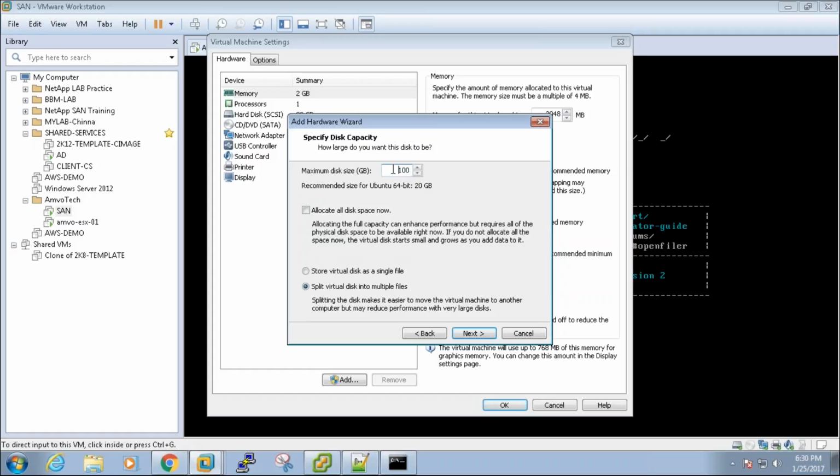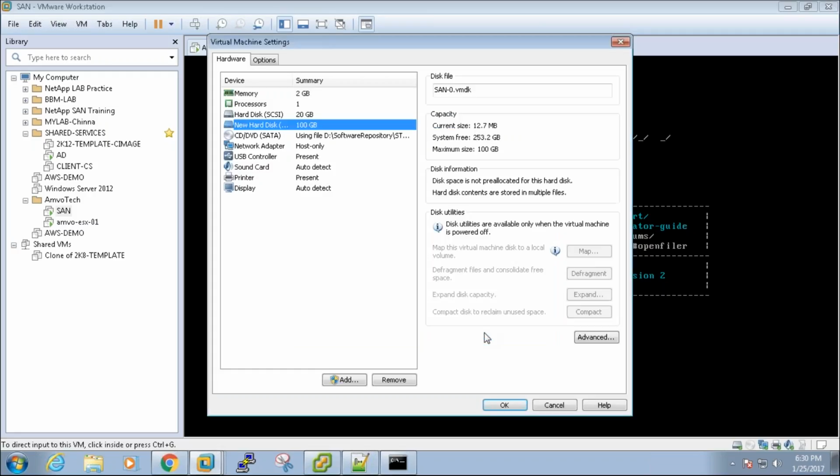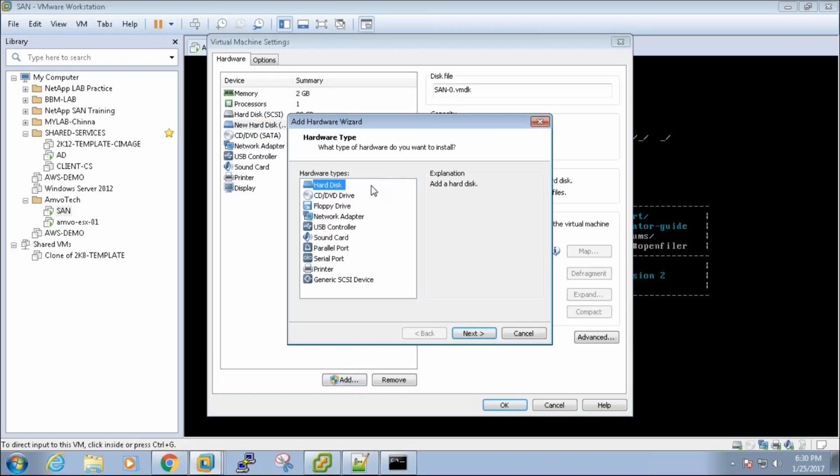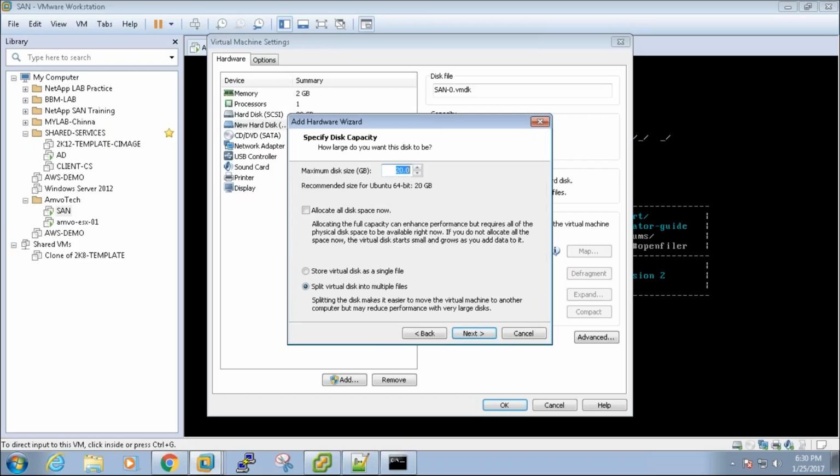Don't worry about your 100 GB of free space, because though you mention 100 or 200, it is not going to commit on your hard disk. It will only use whatever data you actually store there. So this is your 100 GB. I'm going to create one more 100 GB disk, which will be used for the NAS configuration.